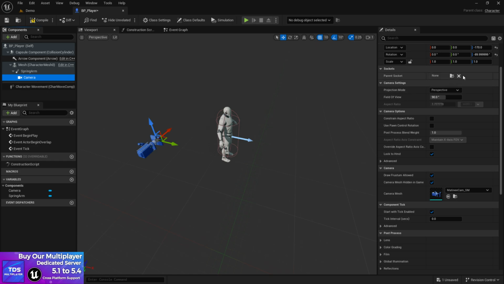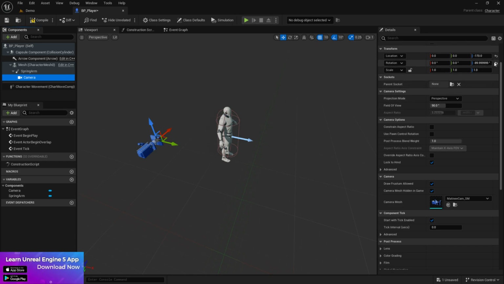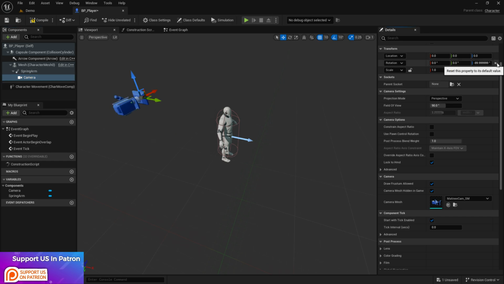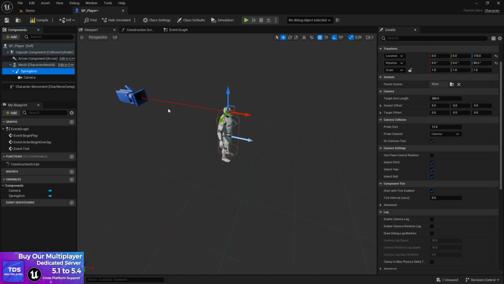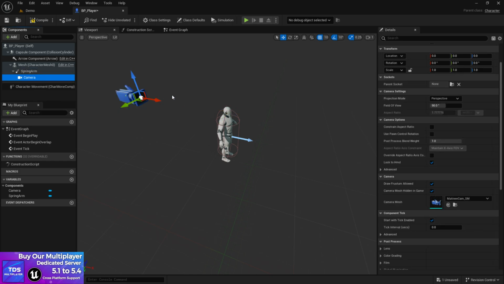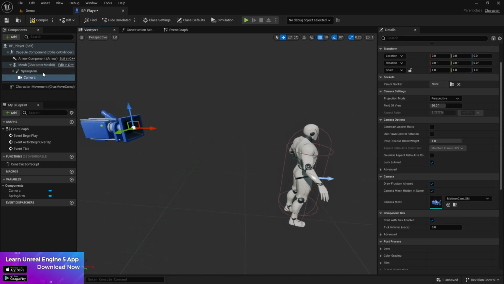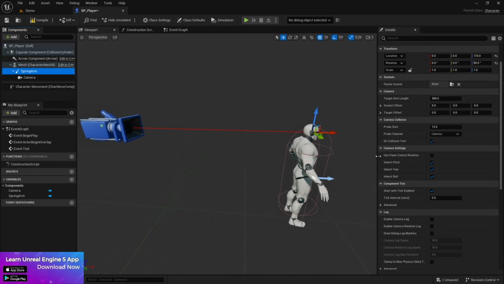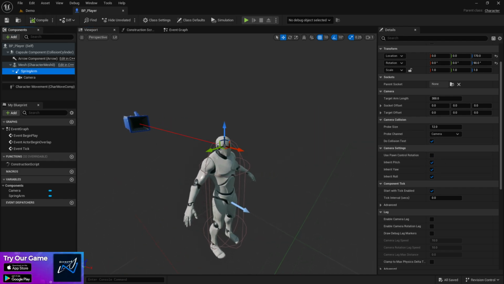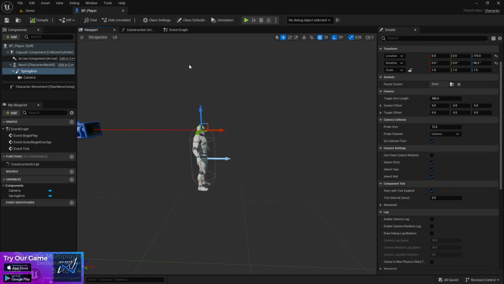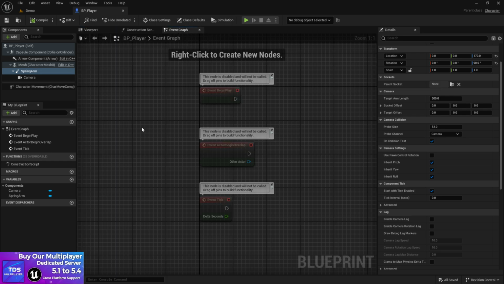Once you add a camera, you'll find that by default it's joined with your location and rotation. Just click on this arrow, and it's going to reset your location and rotation, but only for the camera. Now the camera is attached to the spring arm. For now we'll keep it like this. We'll change the customization later. Then compile and save.